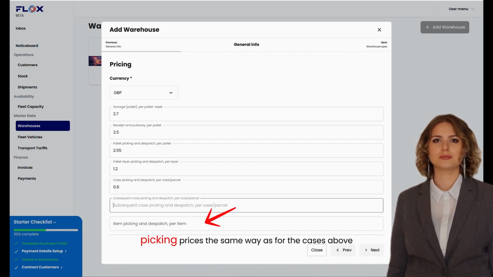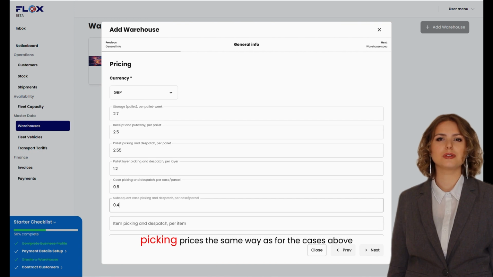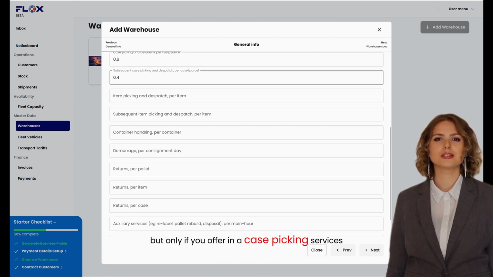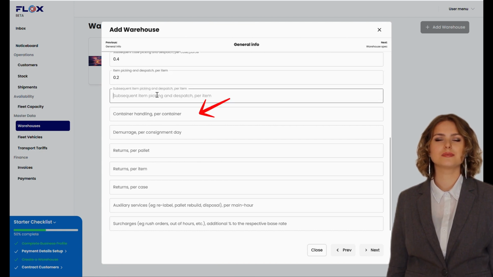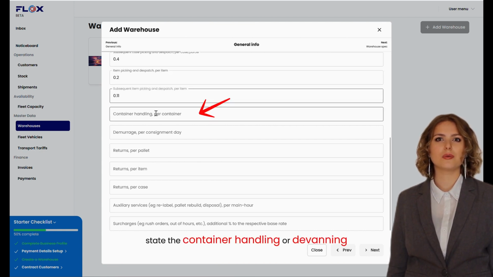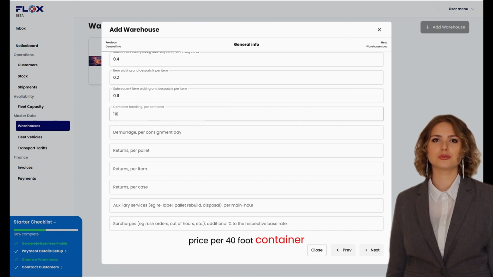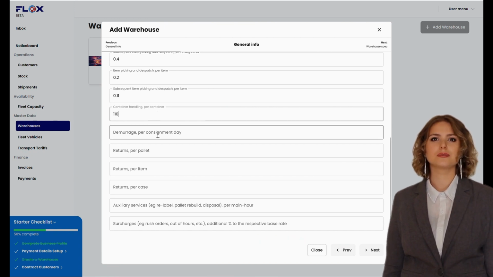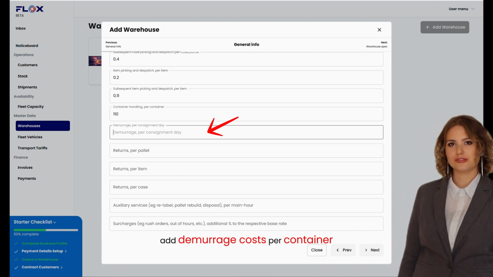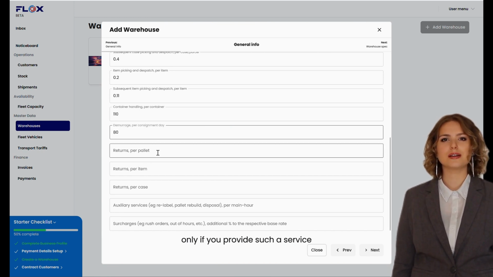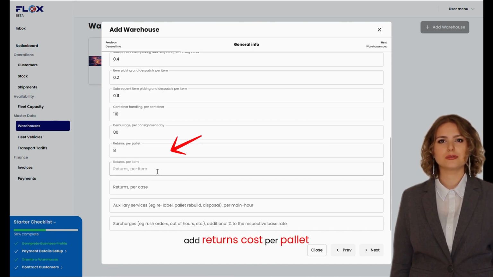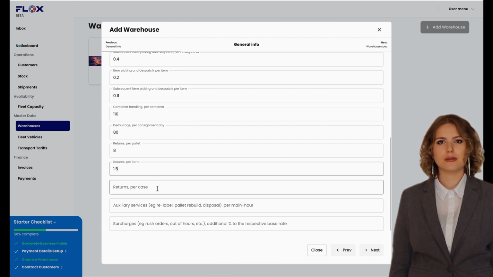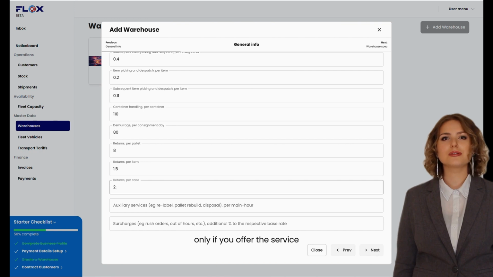State the item picking prices the same way as for the cases above, but only if you offer inner case picking services. State the container handling or divanning price per 40-foot container. Add demurrage costs per container only if you provide such a service. Add returns costs per pallet, per case, and per item respectively, only if you offer the service.